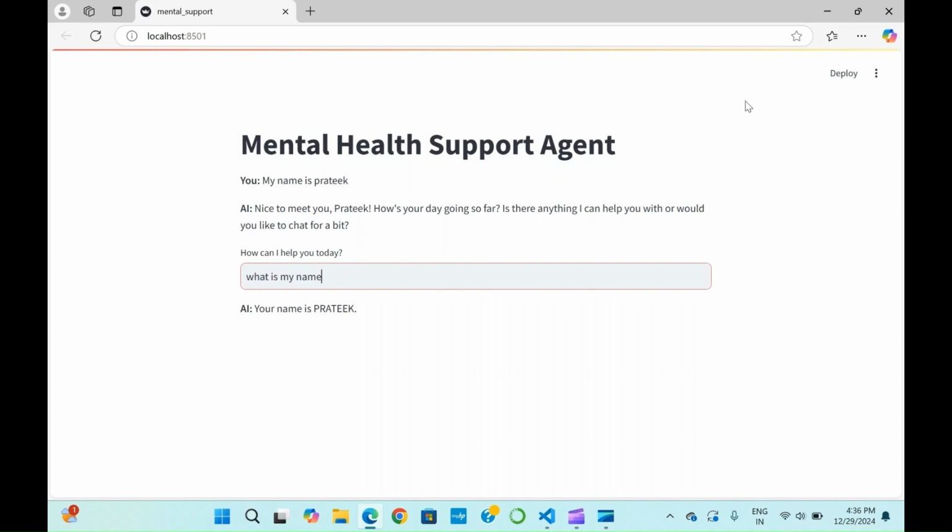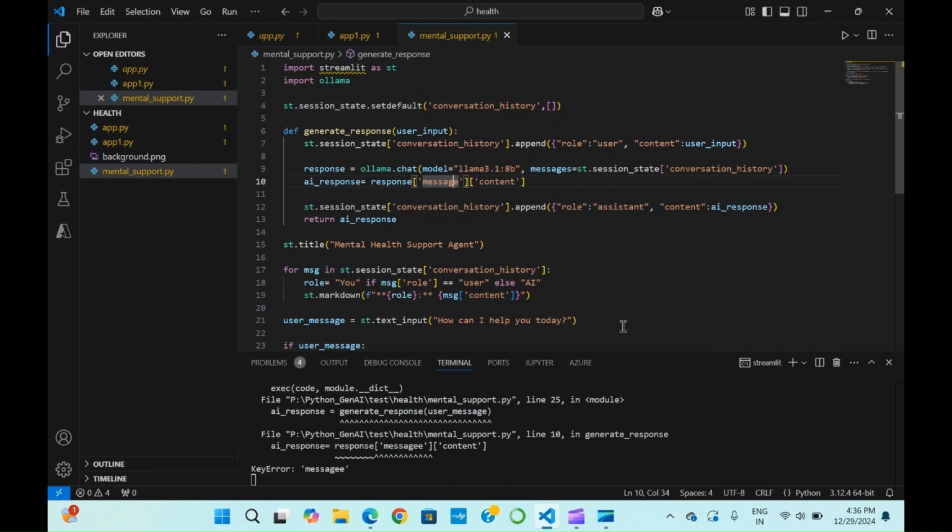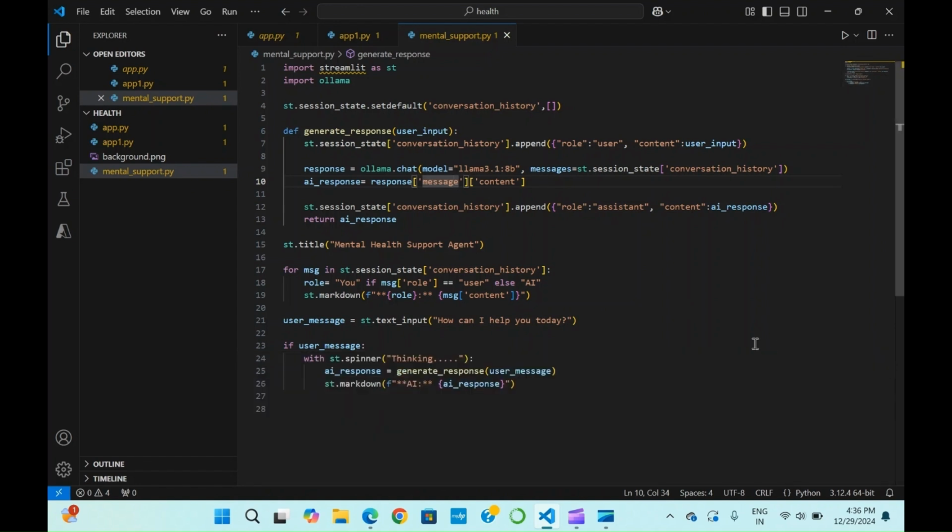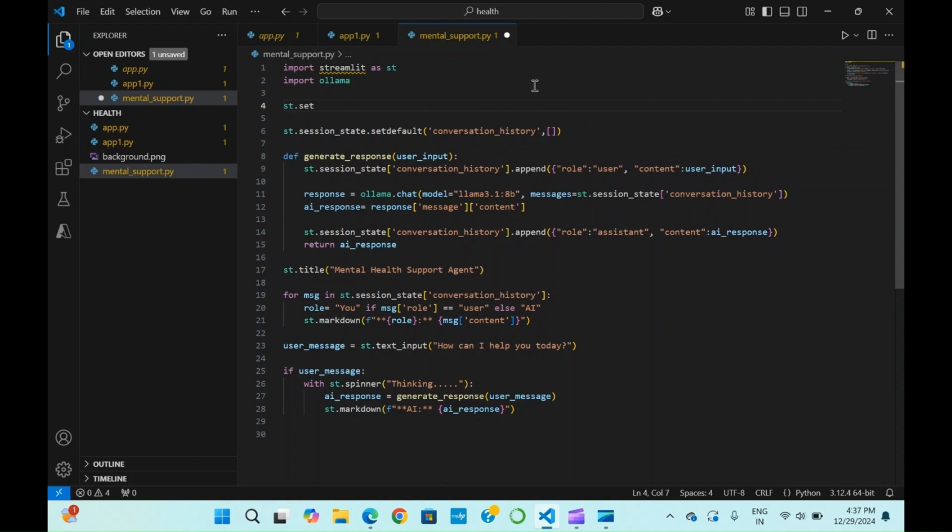Now we'll create some more functions for this chatbot. So we'll stop it as of now and we'll create it in a more interactive way. What we can do is also put some page config, st.set_page_config, with the page title mental health chatbot.